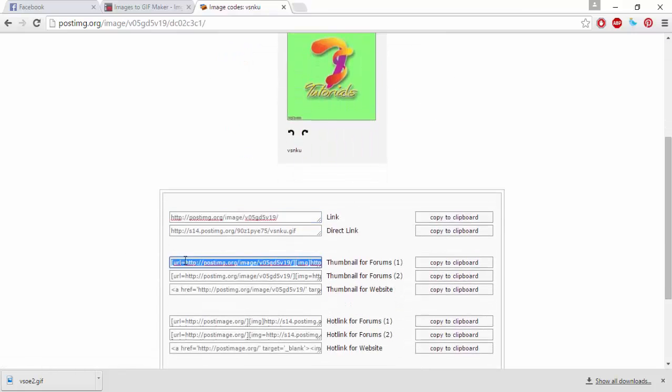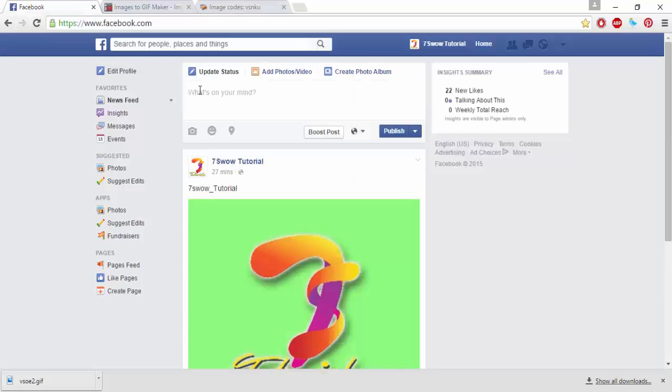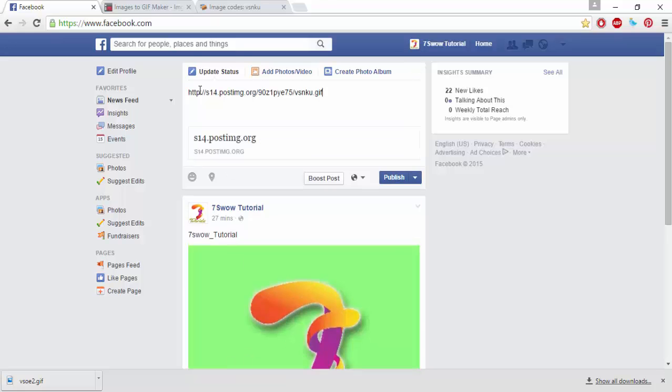Now here you can see the direct link. Copy the direct link and go to your timeline. Paste the direct link here. Okay, now delete the link and write anything that you want and click publish.